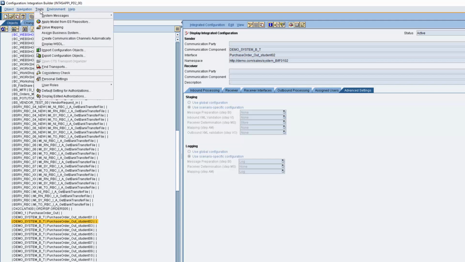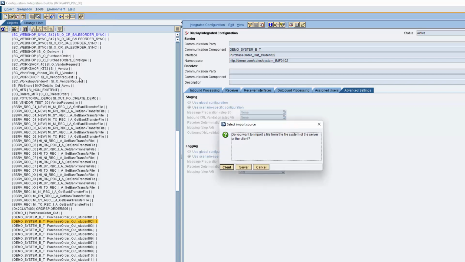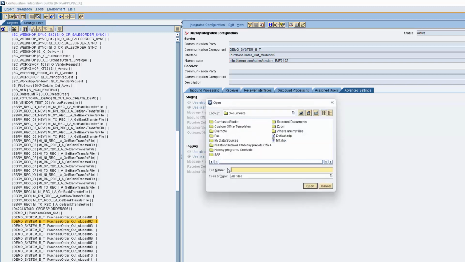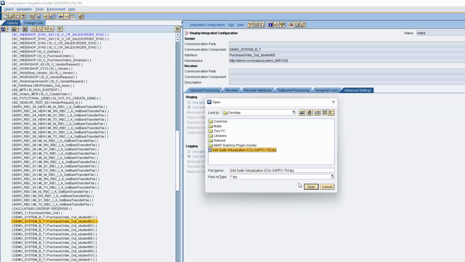On the menu click on Tools, and then choose Import Configuration Objects, and select the file with objects, and then activate them.